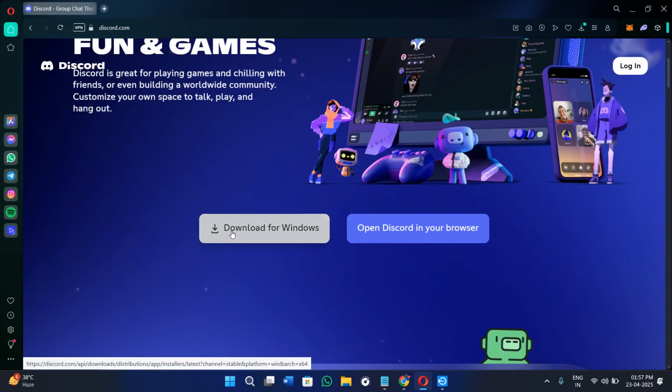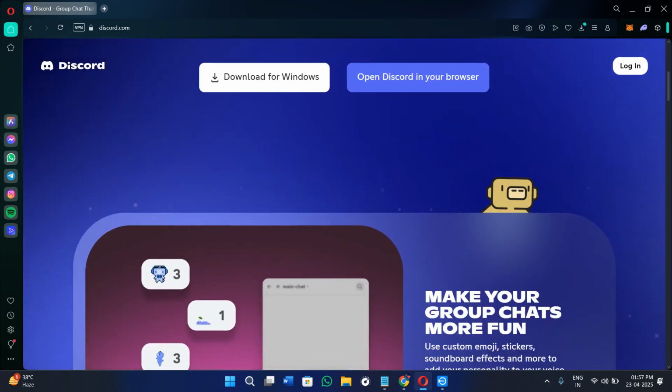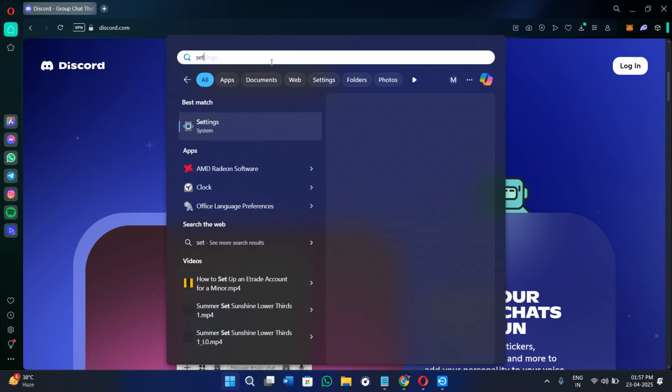So in this video, I will show you how to uninstall Discord from your device in 2025. If you are using Discord on Windows, you just have to simply click on the start menu, and over here simply search for settings.